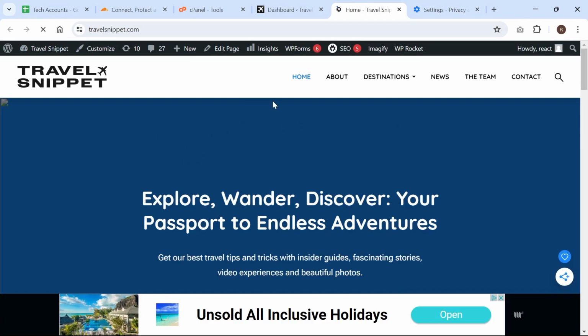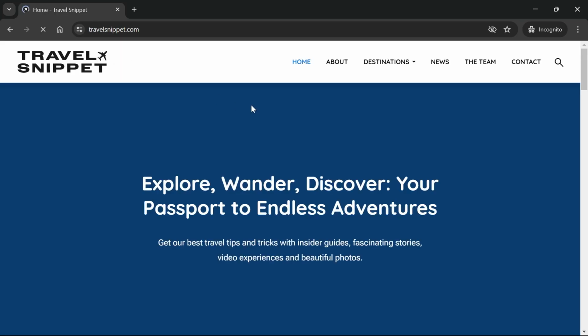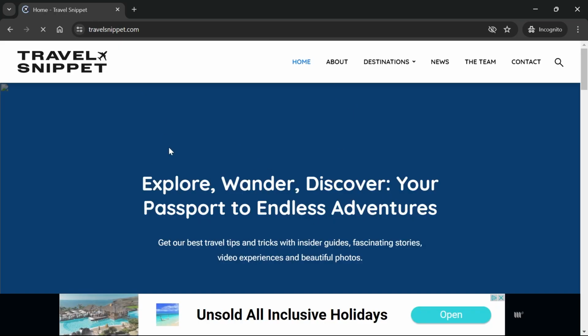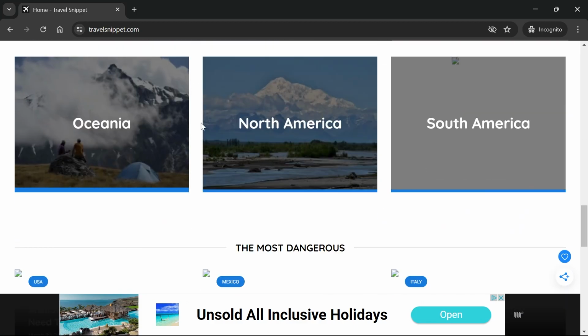You can also come over to these three horizontal dots and select new incognito window, and you can try launching up your website from incognito mode, and that's going to deliver you the freshest version of your website. So sometimes this as well can fix the issue for you.